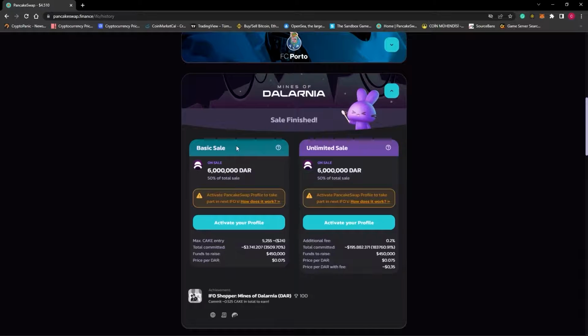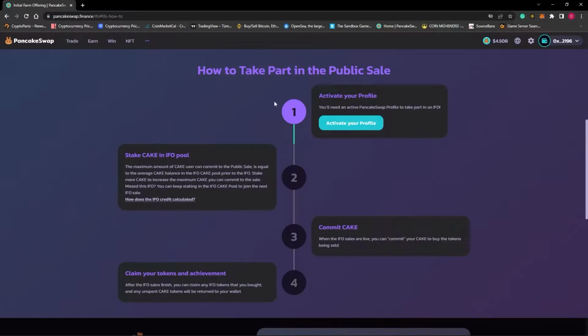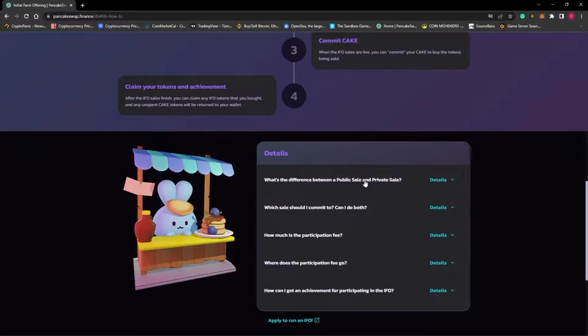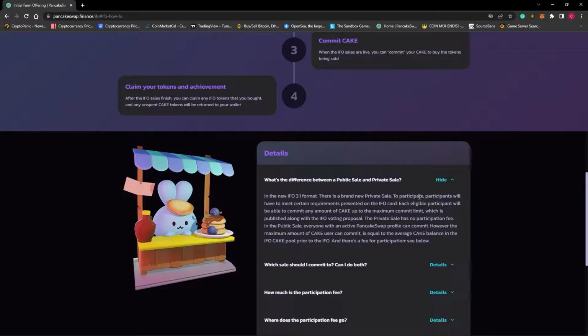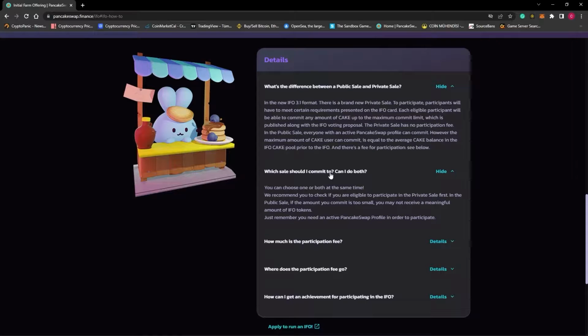So as you can see, there were two sales, basic sale and unlimited sale. The basic sale here is the public sale and the unlimited sale is the private sale. This is the difference. To participate in the IFOs, we have to activate our profile and stake Cake tokens in IFO pools to commit cakes in order to claim our tokens from these IFO pre-sales. Here we can see the details, what is the difference between the public and private sale.